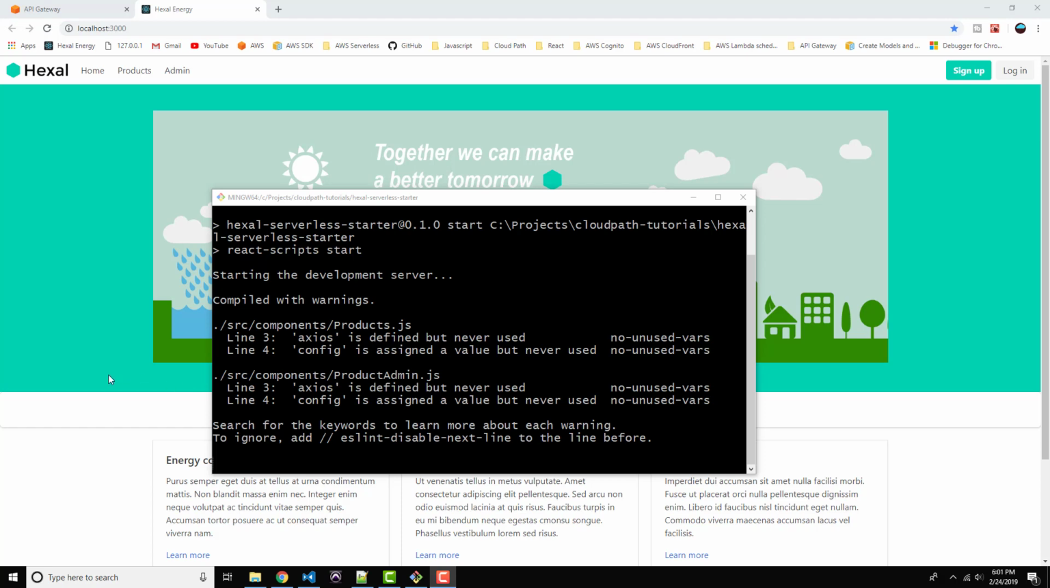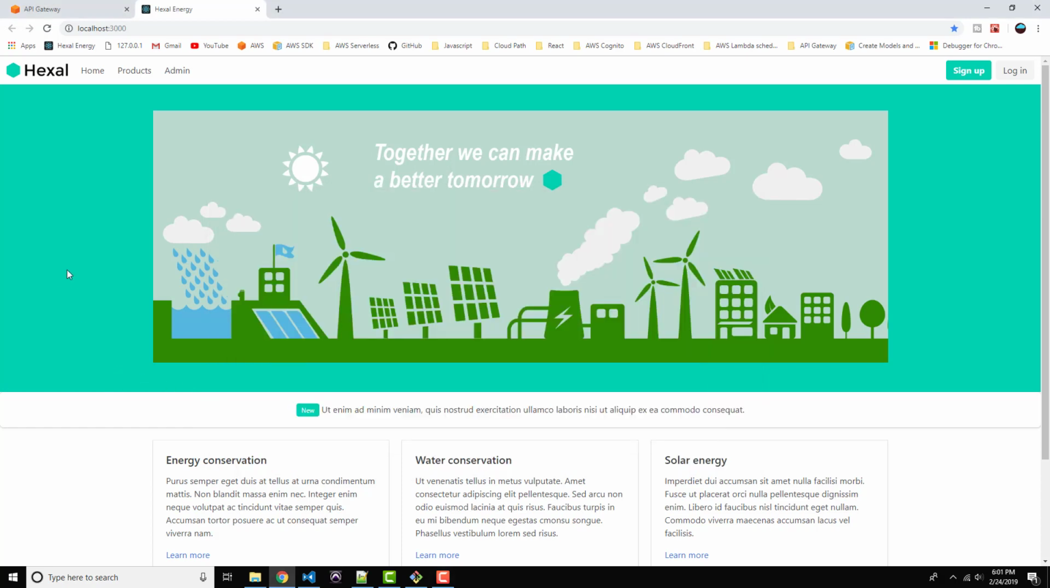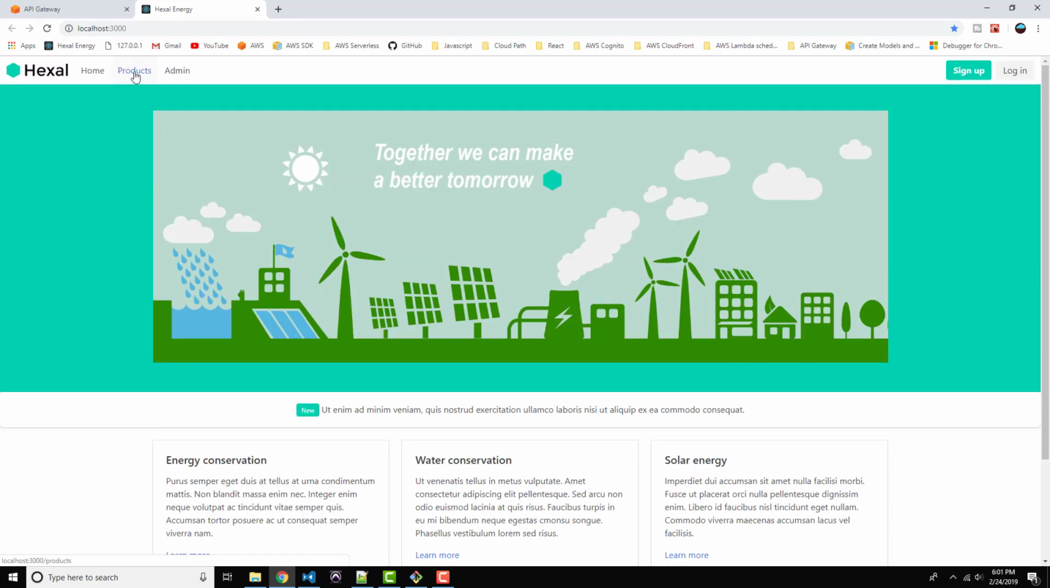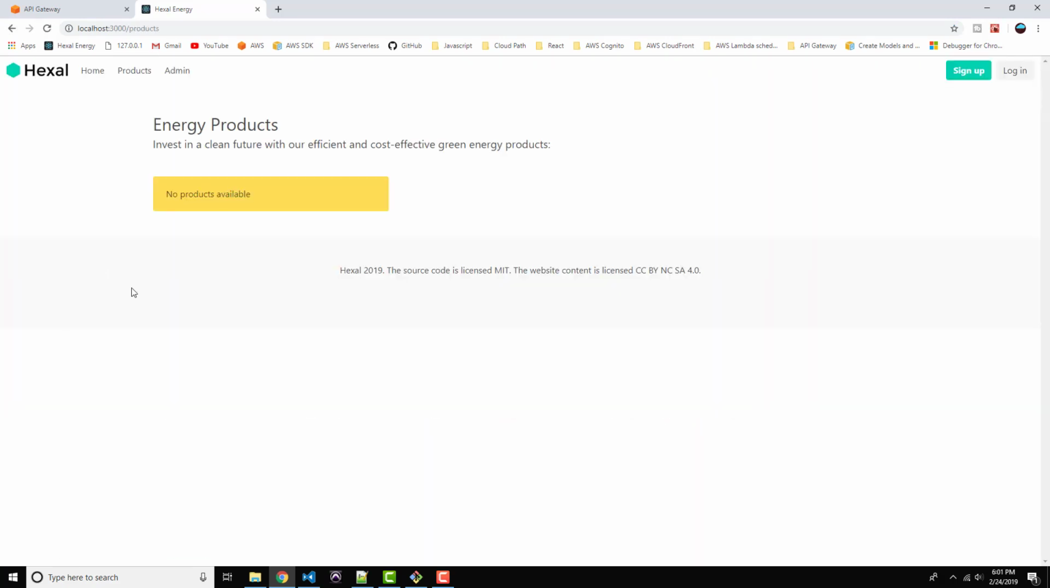All right. Okay, so let's take a quick look at the UI here and look at what we want to do first. Let's go to the products page. Now this is a very simple page. It's just going to list out all of the products from DynamoDB that are in the system. So I think this is a good place to start to try to integrate with our REST API. All right, let's head back over to the code editor.